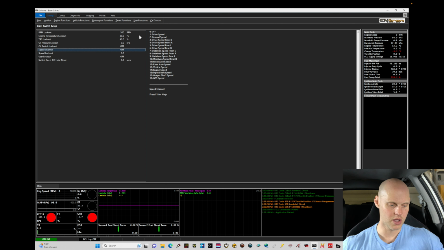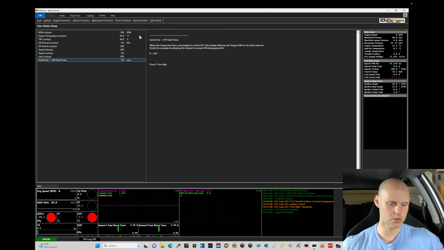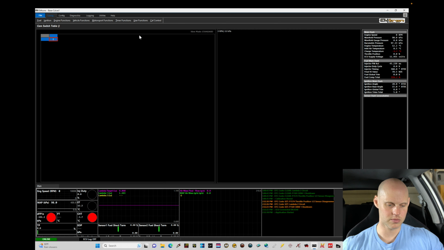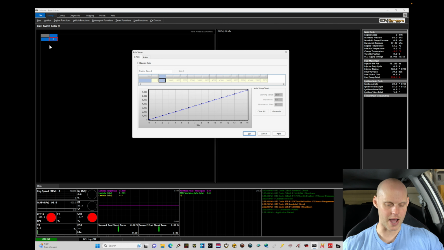Speed channel lockout, speed lockout, user lockout, switch on, hold off timer. We're gonna leave that all zeroed out. Cam switch table. This is gonna be commanding when that switch needs to happen. So if we go here to our table axes, we can do this based on engine speed here. So we'll leave this engine speed.